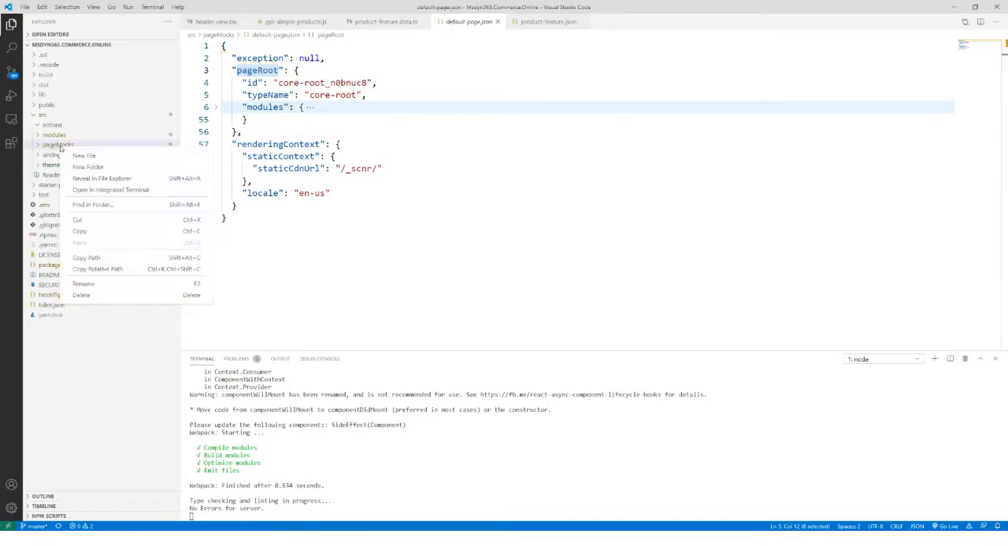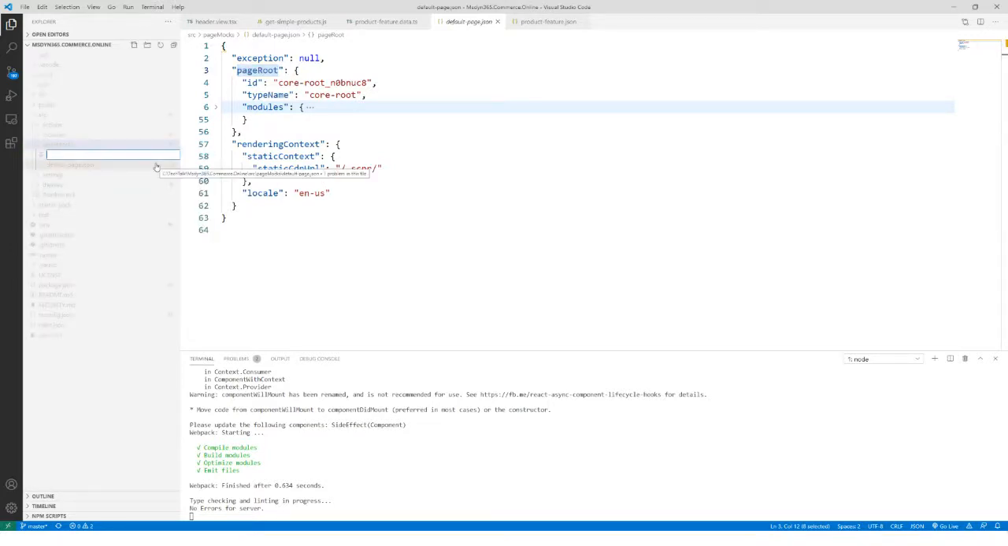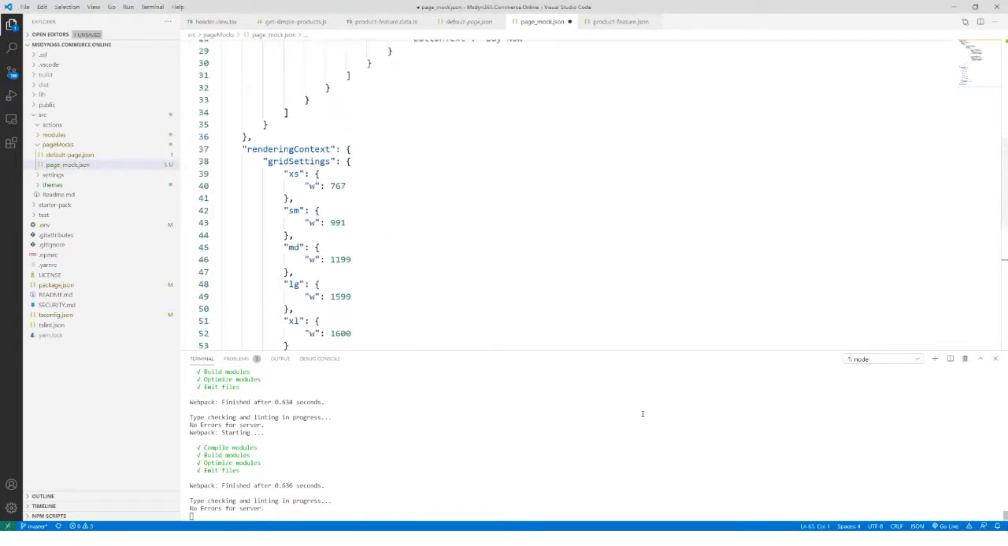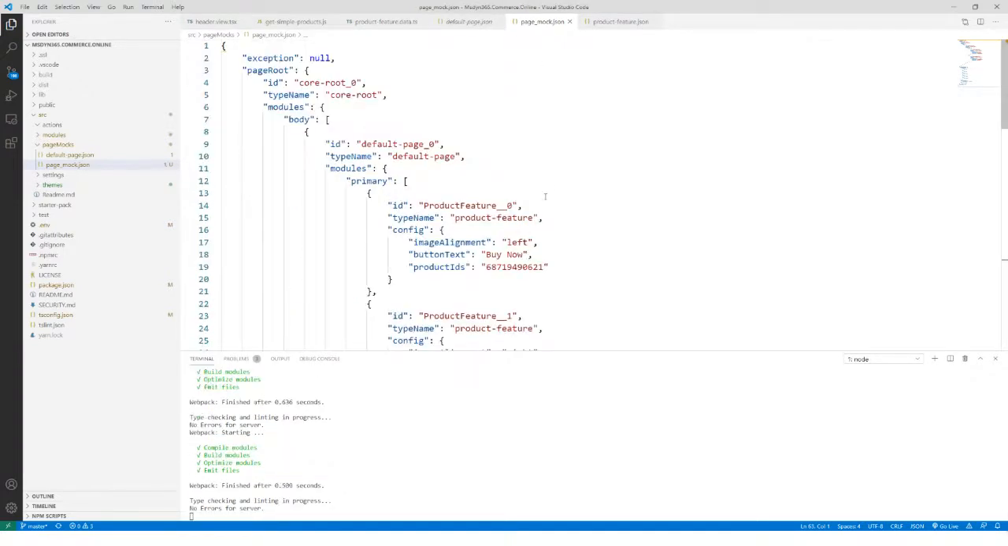I'm going to go ahead and create a new file here, and I'll call it page_mock.json. I have a pre-made one that I will paste in there. Okay, and then I will save that. Let me show you what is going on here.